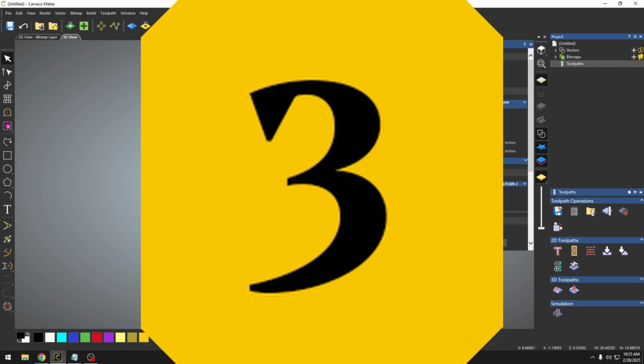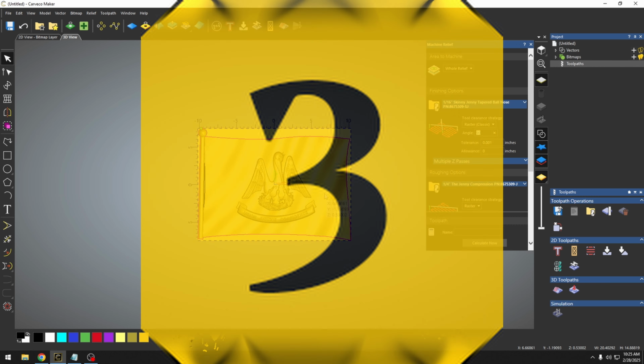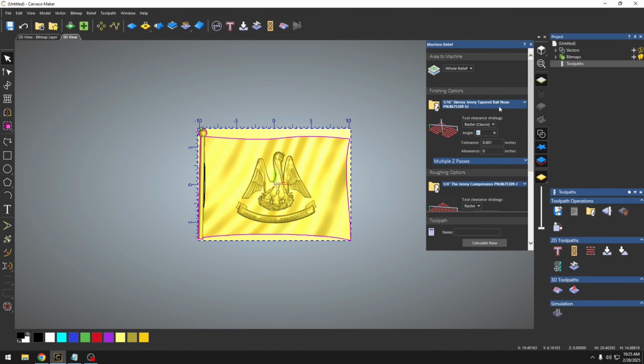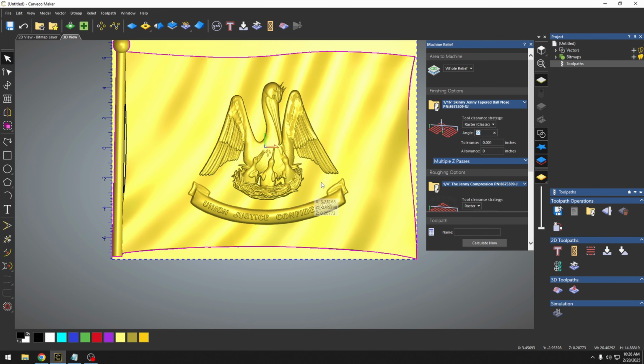Tip number 3, using the biggest bit for the job. In this example, we're using a compression bit and a 1/16 taper ball nose bit to do the finishing. And while this is the simplest way to create a 3D model and carve it out, it is not the fastest. The fastest way is to use the biggest bit possible to carve most of the details, and then use a smaller bit to carve the finer details.